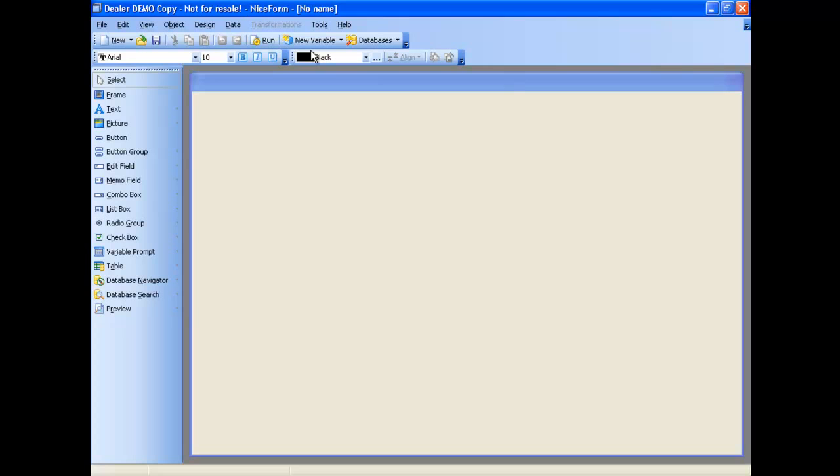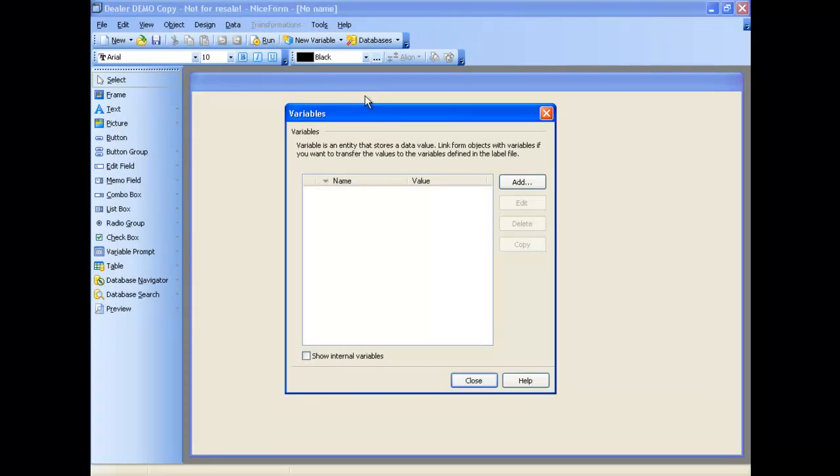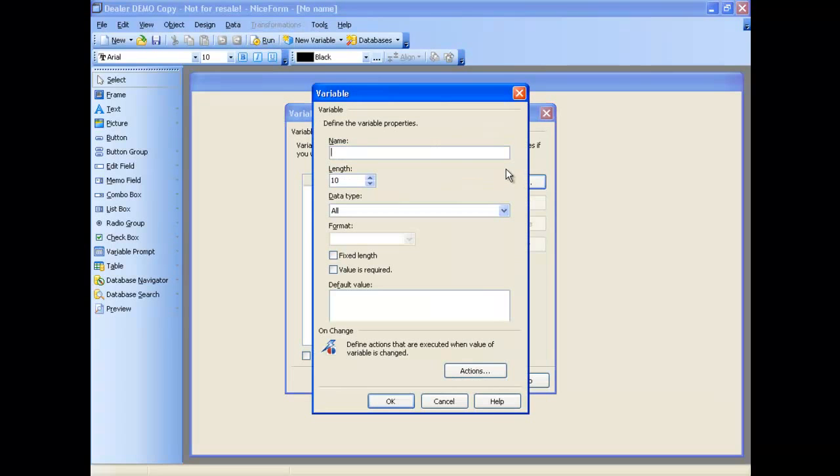Now, as far as starting to build your form, it's also important to know that everything that you're going to work with inside of your application is going to be based on variables. So to actually insert a variable or make a database connection or make a connection to a serial port device for bringing in data to a variable, that would be under the data menu. And I'm just going to make a simple variable called test. It's 10 characters long. I'm going to press OK.